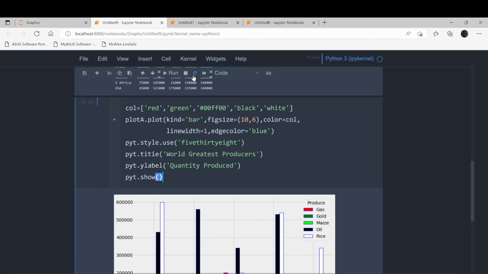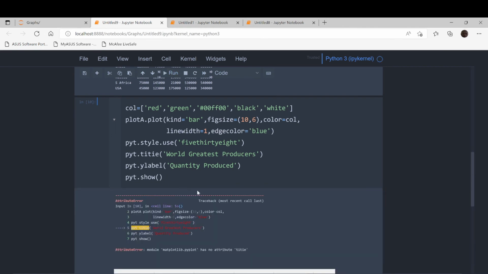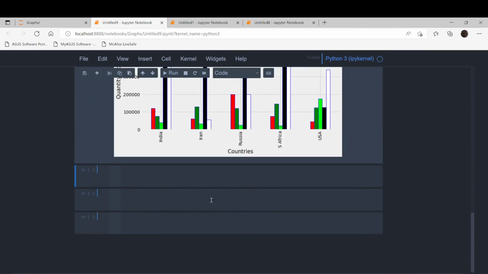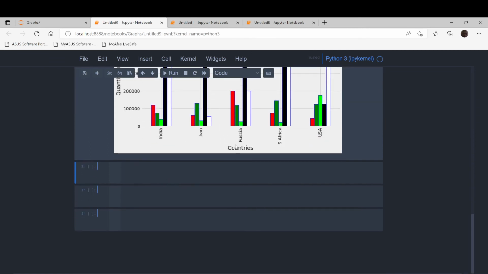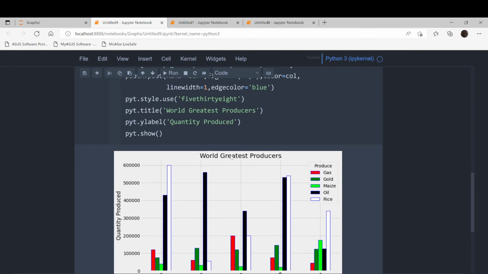Let's see what is going to happen. An error is coming. Don't know where the error is. There was an error here. Title was wrongly spelled. Let me fix it. Now look, this is how we can come up with a graph like this.